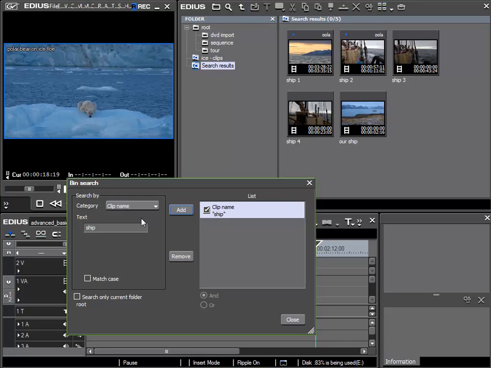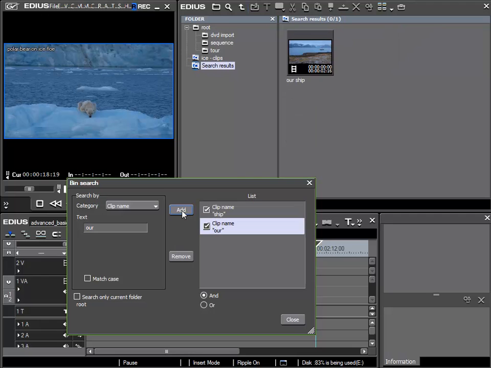Another possibility I have is to specify the search more specifically. I can add extra search criteria. For example, as well as the word ship, the title of the clips should also include the word hour. I'll add this search criteria to the list. And now only one clip is left, the one that has hour and ship in the title.